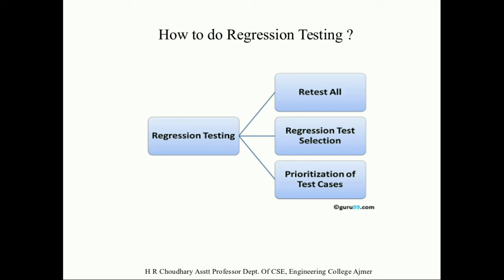Third one is the prioritization of the test cases, we can prioritize the test cases. So we start from the retest all. Software maintenance is an activity which includes enhancements, error correction, optimization and the deletion of existing features. These modifications may cause the system to work incorrectly. Therefore regression testing becomes necessary, and regression testing can be carried out using these techniques which I discussed right now. So the first one is retest all.